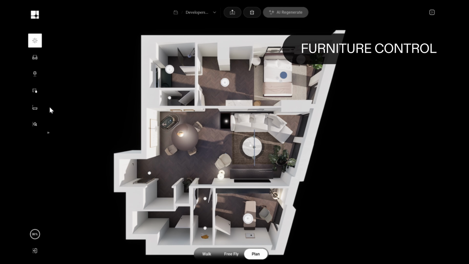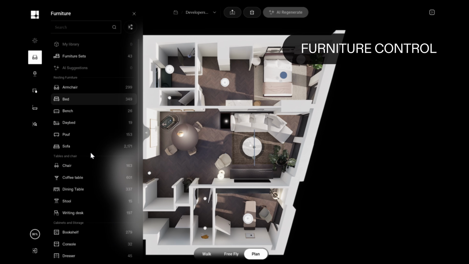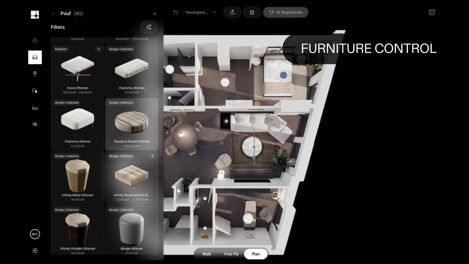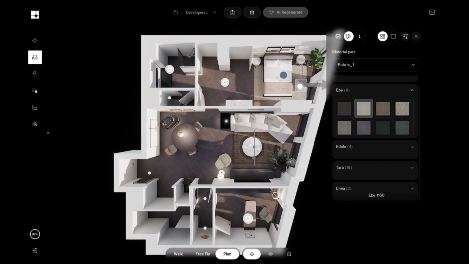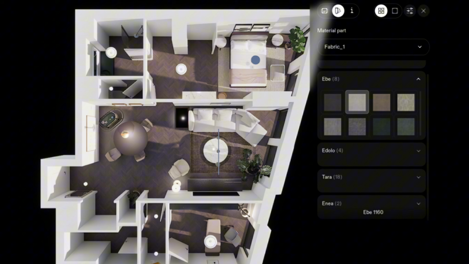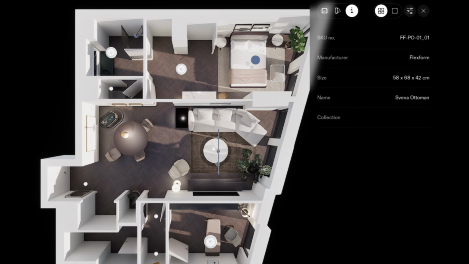Next, let's work with furniture. You can add or remove any furniture item to show different configurations of the same room. For example, you can add an ottoman to complete the seating area. In the same way, you can move any piece, fine-tune its position, and change its finish or material in a few clicks. Every object in the scene has a correct product name and specification attached to it. This makes it easy to keep track of exactly what you are presenting to the client.